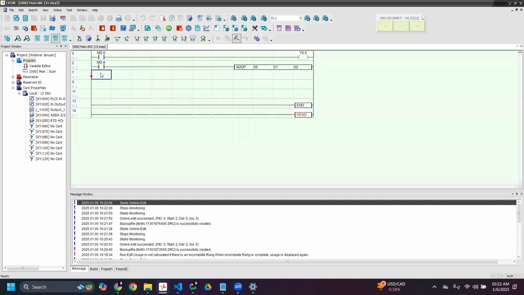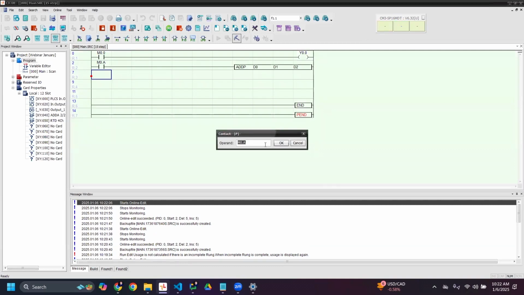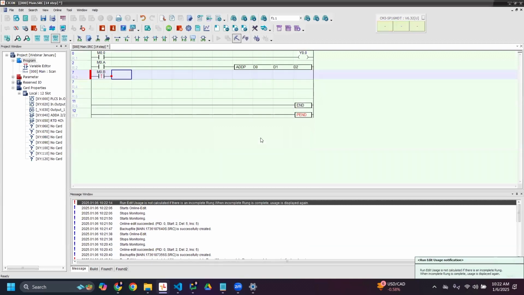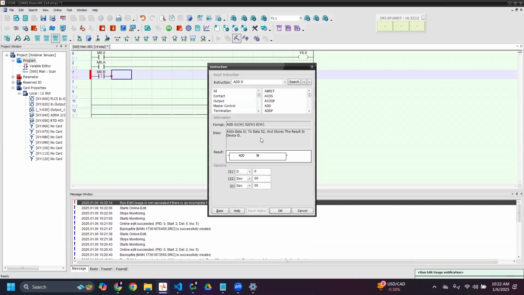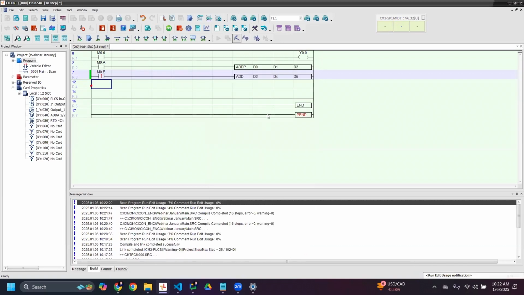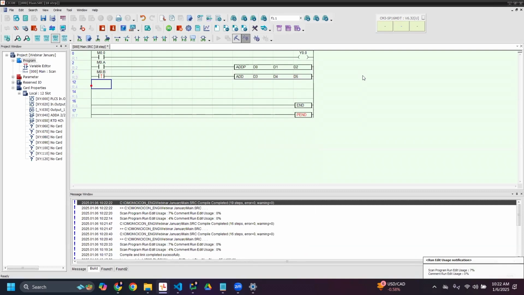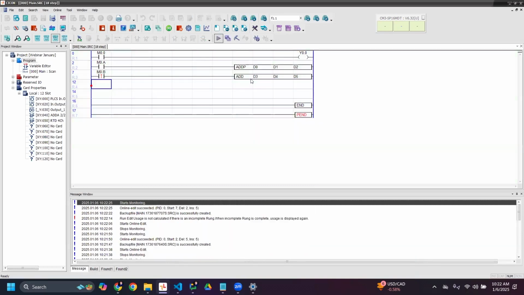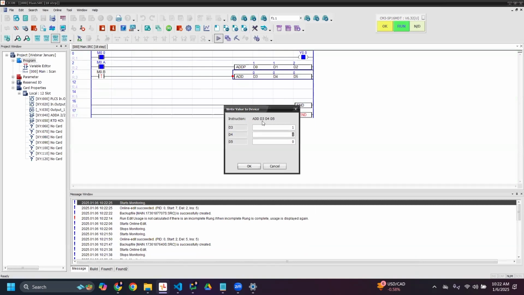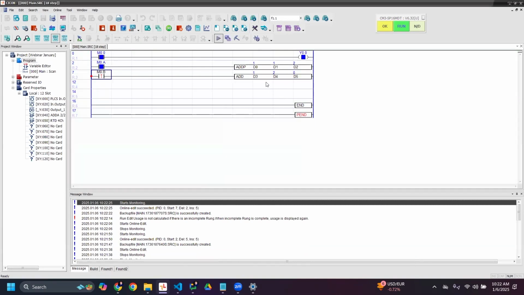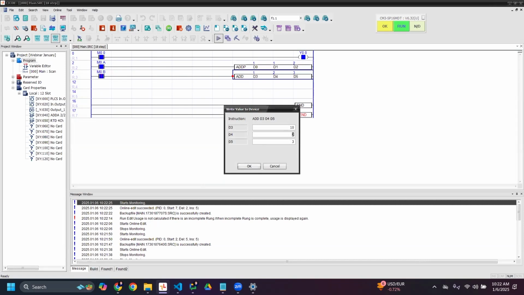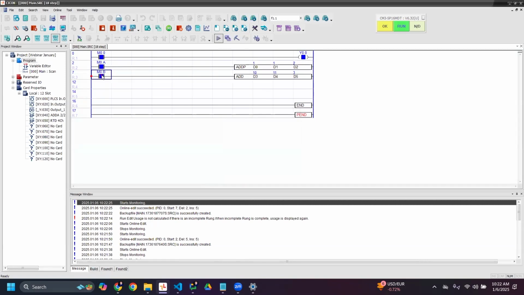Otherwise, if we wanted to do just F7 or a positive transition sensing contact, I can do that by doing this, changing this to add D3, D4, and save it into D5. And then I will change these numbers to 1 and 2. And we can see that it only does this once. So even if I change it from 10 to 11 to get 21, I have to re-energize it.